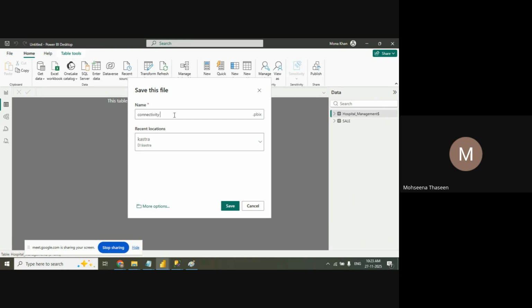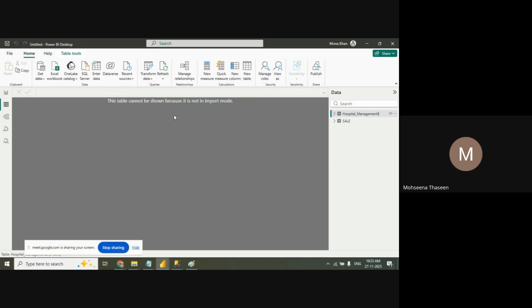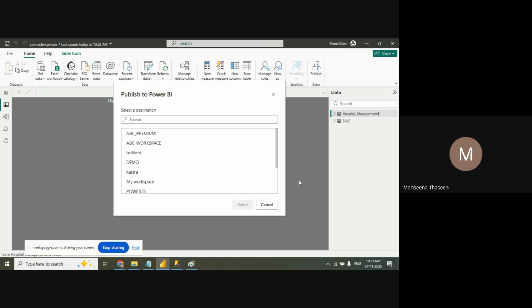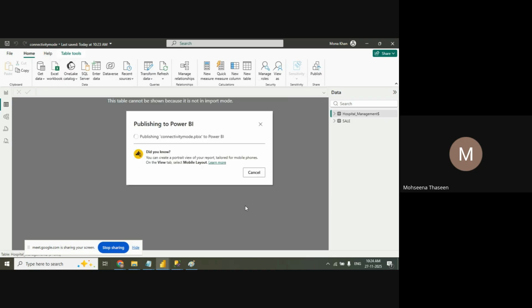Connectivity mode. Try to give one word as a name. Don't split it, it's an advice. Now, where I want to publish is my folder. Got it? Connectivity mode.